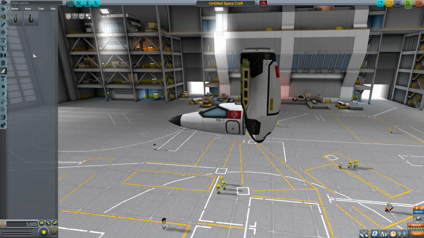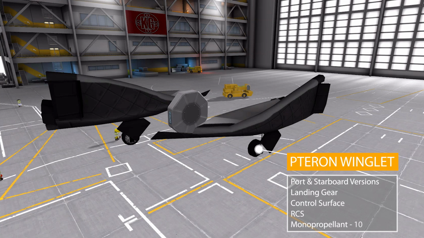Now, after that, the next two parts we have are down here in the aerodynamics category, where we have two parts that are really the same, and those are, of course, the Pteron winglet port. Or, well, the port and starboard. That's what they are both called, the two different parts, but no matter which one you grab, you'll need both. You will get control surfaces from them, as well as built-in RCS. They do hold one of the landing gears in each of the wings, and they hold a small monopropellant tank of 10 for you to power those RCS with.